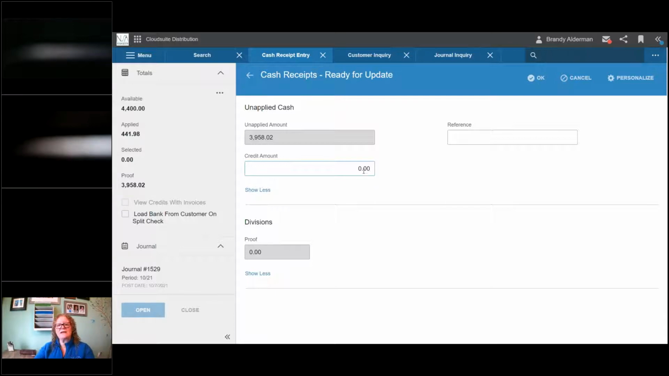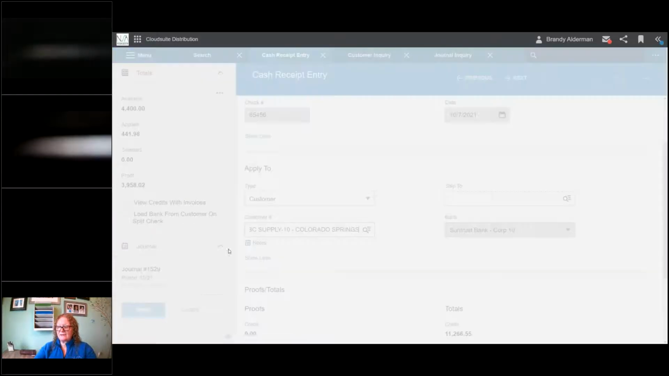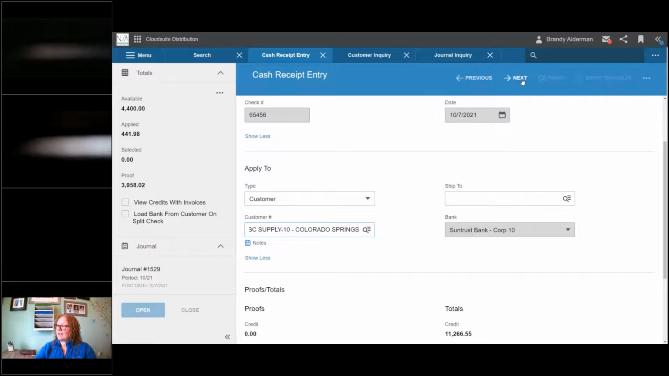Well, I don't want to leave anything on this customer's account as unapplied cash. I want to apply it to a new customer. So I'm going to keep the default amount here of 0 and click OK. Notice it didn't ask me if I'm ready to update yet, because now I'm taken where I can select a second customer. The customer that I'm going to select here is my ABC Supply.